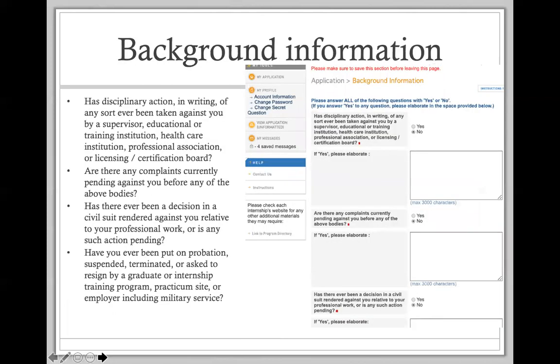Now this section is tricky. This page on background information asks, I think it's 6 or 7, I've got 4 of the questions on this page that are very personal and could have a significant impact on your ability to match or your ability to be placed in rotations. The first question: has disciplinary action in writing of any sort ever been taken against you by a supervisor, educational or training institution, healthcare institution, professional association, or licensing certification board?